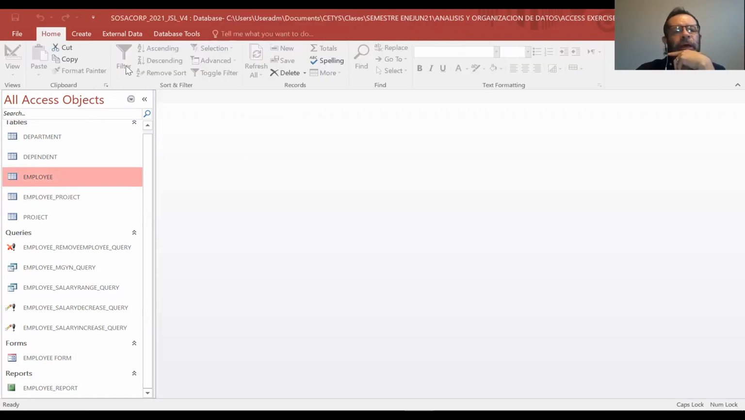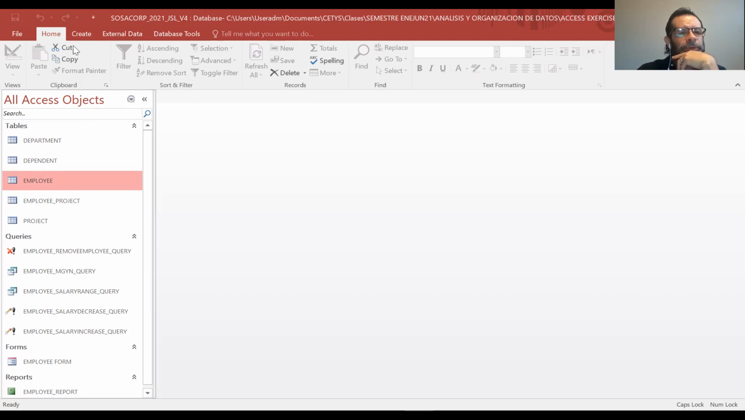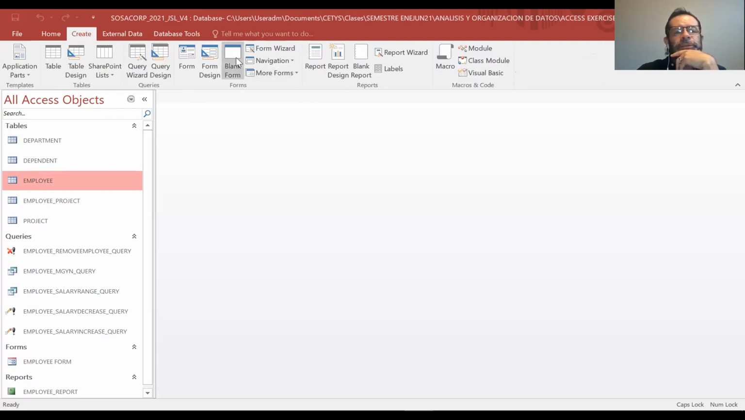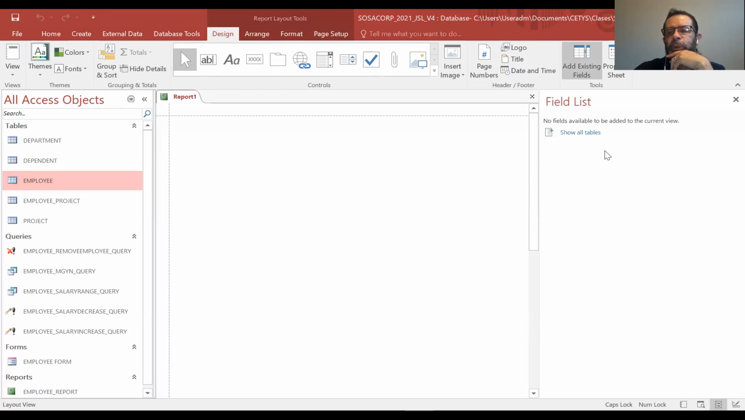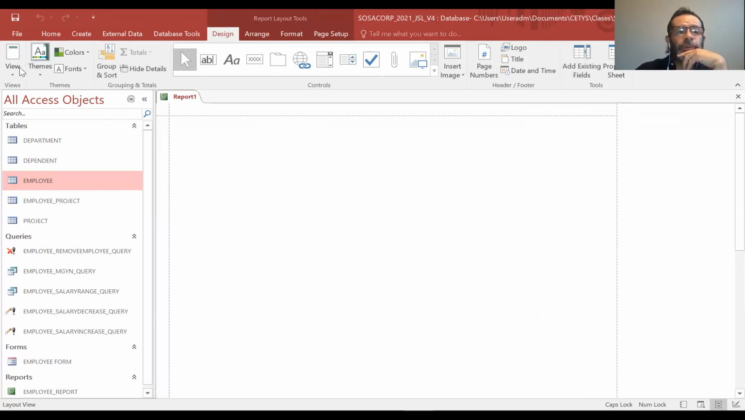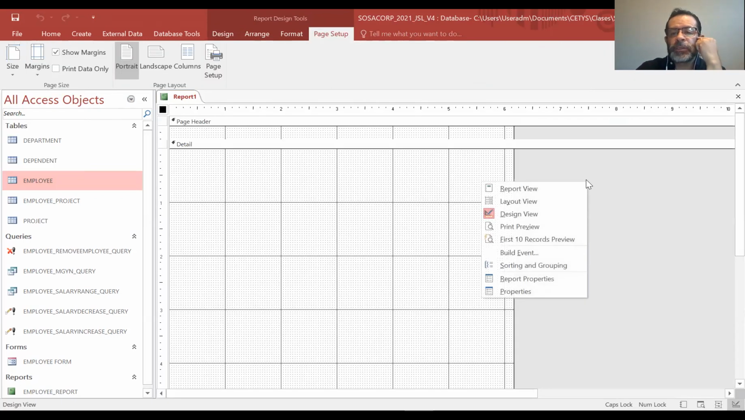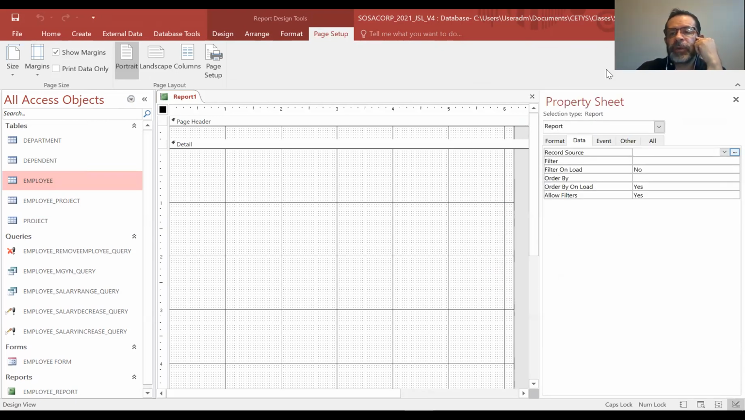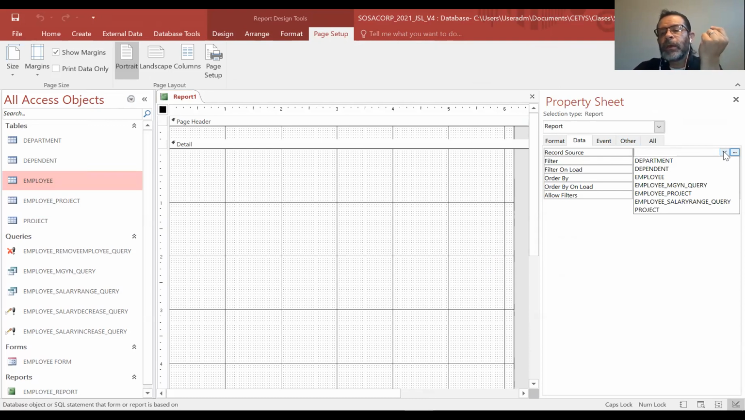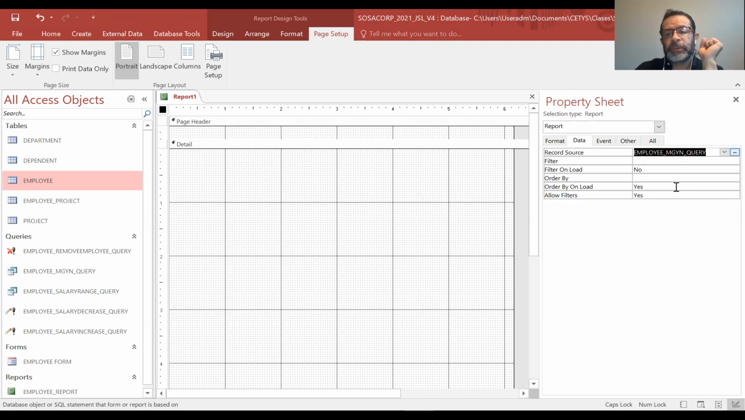I'm going to generate another report. Create a blank report. But now I'm not going to do the report from a table. I'm going to do the report from a query. So what I'm going to do here is go to properties and select here, and I'm going to use, I already have some queries, remember? I'm going to select the employee manager query. Remember that we've done a query that only extracts the managers. So I'm going to use that query.